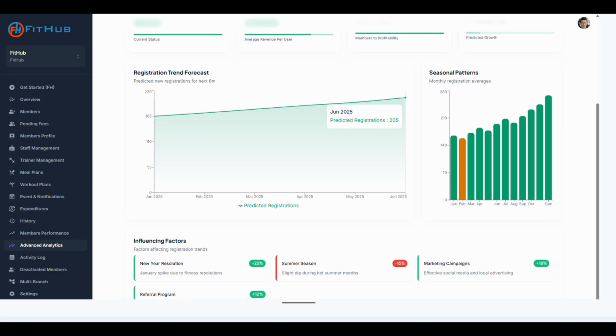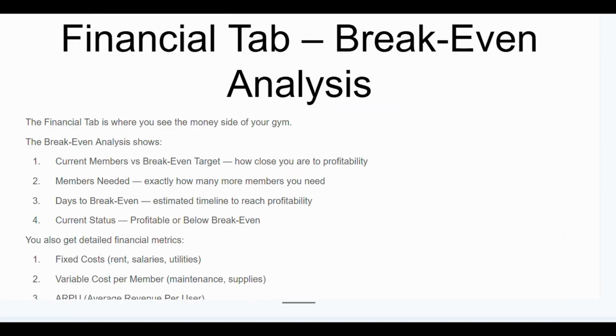Getting to know the trends better. So this is the registration trend forecast. This is how you will view it, and the seasonal patterns. It will also show the influencing factors, what are the factors that are influencing these trends. Then we move on to the financial tab of the advanced analytics.